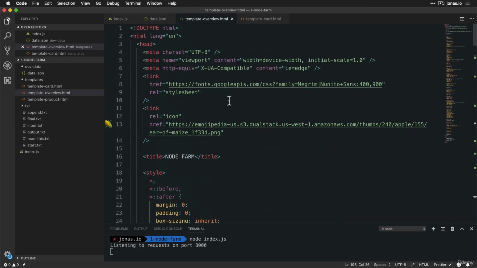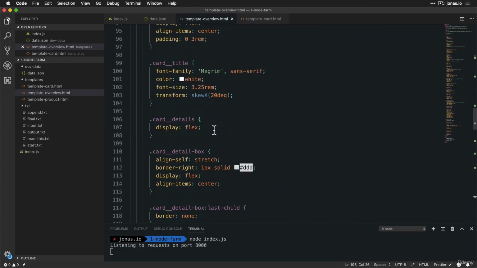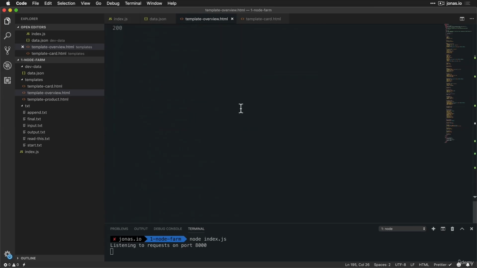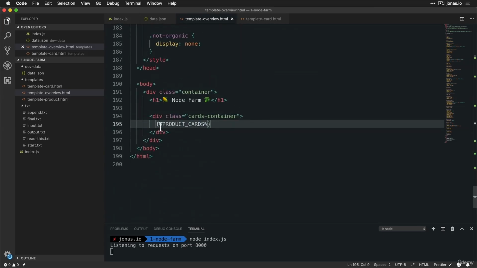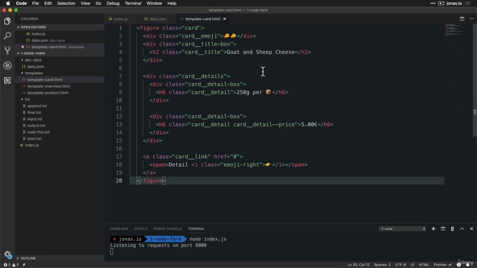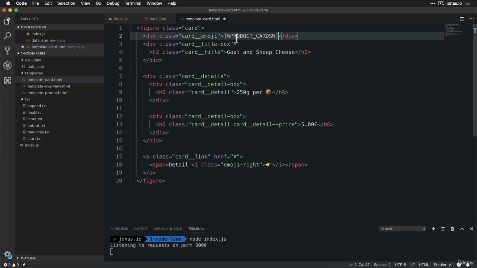Because most of the stuff happens inside of the template card, so nothing else to replace here. I'm just coming down here to copy this here. And so now it's very simple for us to replace what we need here. So this here is the image, and we actually have it twice. Okay, that makes it look a bit nicer. Image, image. Then here we have the product name.